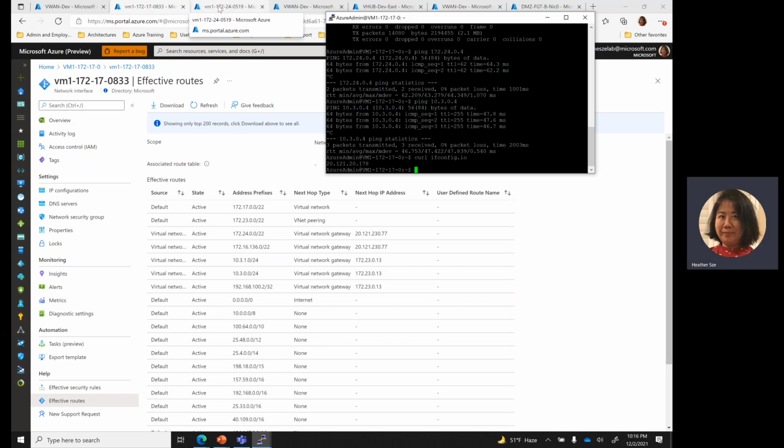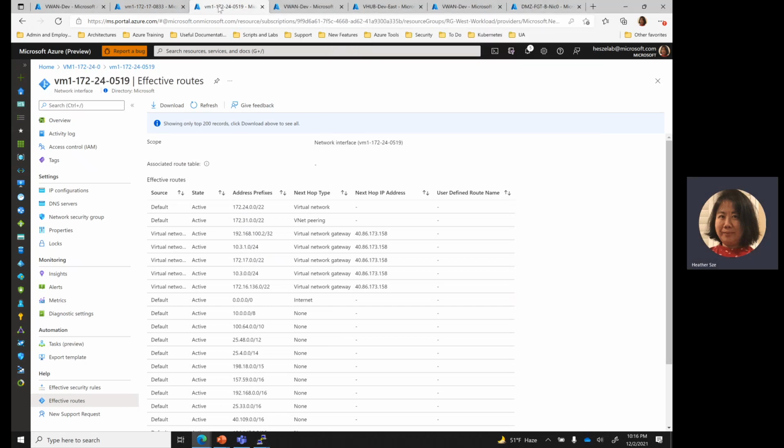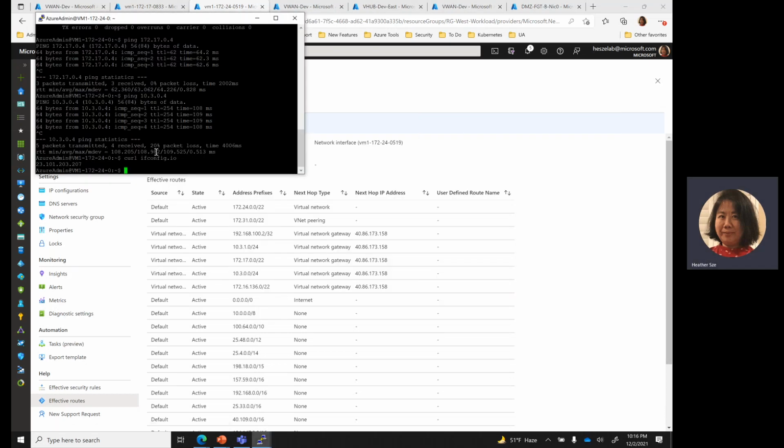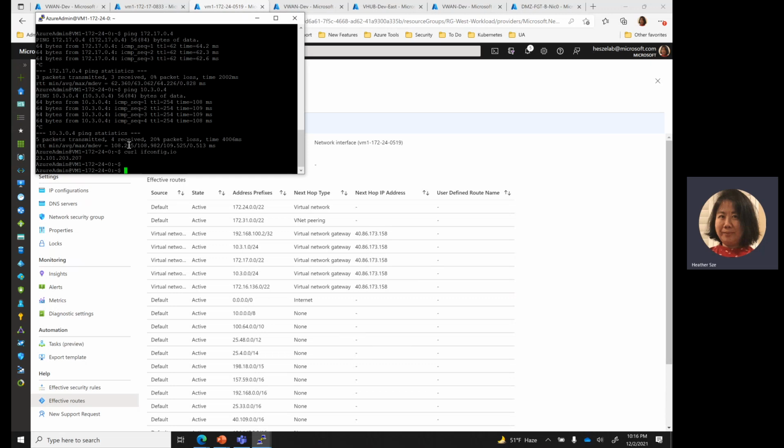Let's check this against the West spoke VM. We see the same thing, and again, 0/0, we're going directly out to the internet, not going through the DMZ, as we would expect. And that is consistent with what we saw via the curl command earlier.